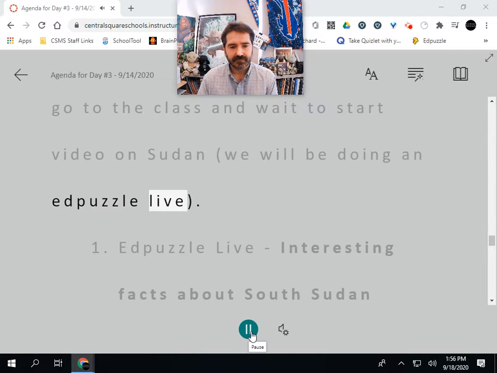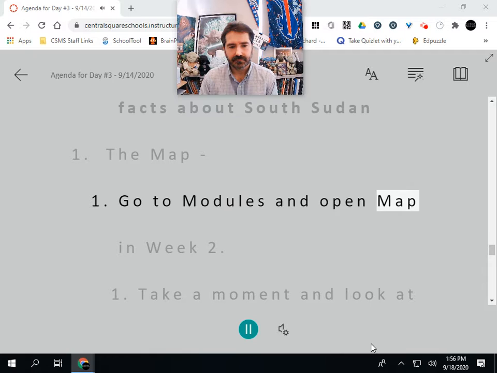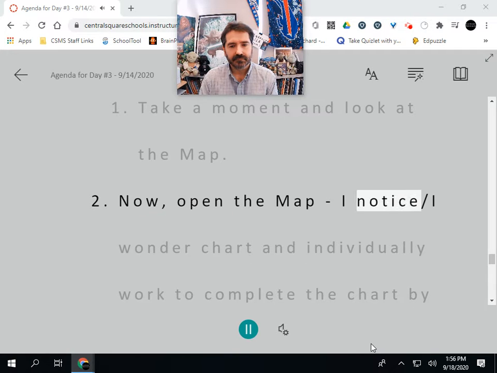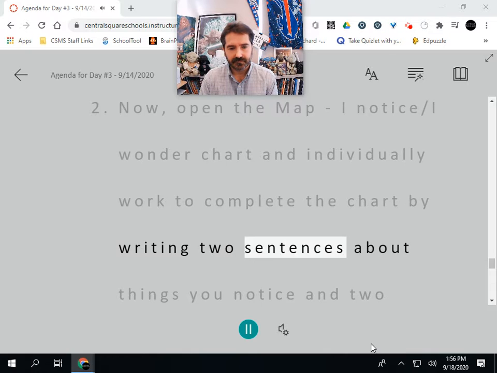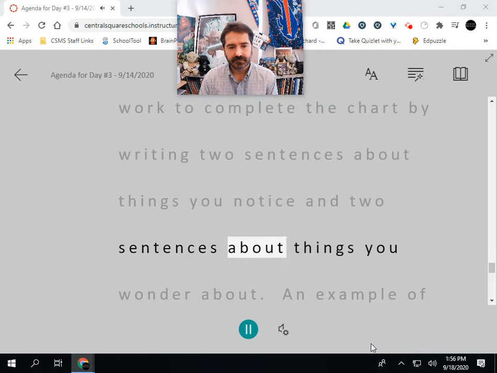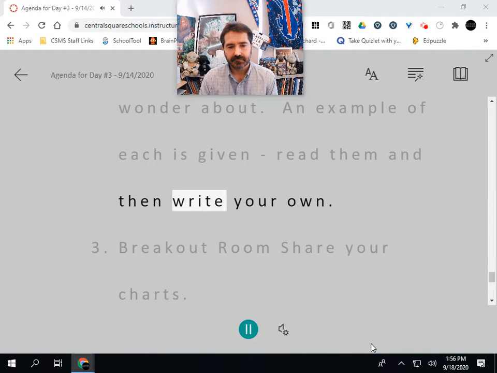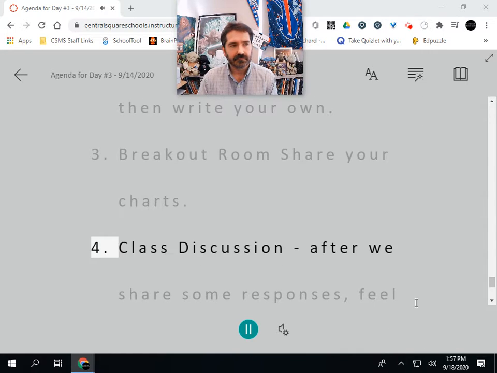We will be doing an Edpuzzle Live. 1. Edpuzzle Live. Interesting facts about South Sudan. 1. The map. 1. Go to modules and open map in week 2. 1. Take a moment and look at the map. 2. Now, open the map I Notice / I Wonder chart and individually work to complete the chart by writing 2 sentences about things you notice and 2 sentences about things you wonder about. An example of each is given. Read them, and then write your own. 3. Breakout room. Share your charts. 4. Class discussion.